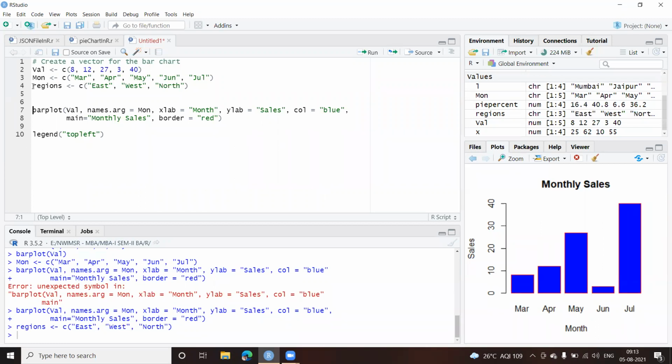So let us execute this. This has been created, the values which we have given. Now I'll change this into a stack chart. Let us convert this into a stack chart, and I'll also create different colors. I don't want one particular color, so I'll create another vector for colors.